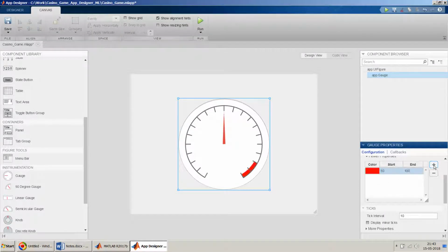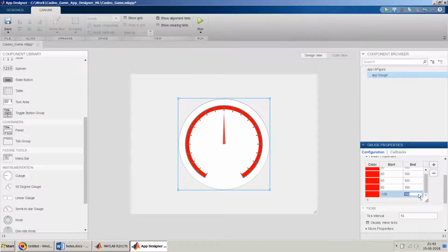Now let me first give the color ranges. I think I need 5 colors. So first I need from minus 100 to minus 60, which is somewhere here, since I will do it for a scale of 40. Then the second will be from minus 60 until minus 20. Then minus 20 until 20. Then 20 until 60. And then this one will be from 60 to 100. Of course, needless to say, you can choose whatever ranges you want.